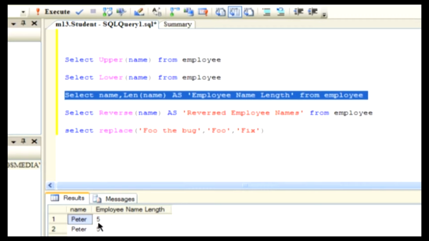Now let's discuss the REVERSE function. The reverse function reverses the order of characters in a given string. Here, just consider the syntax. The reverse function changes the order of the characters in a given string.